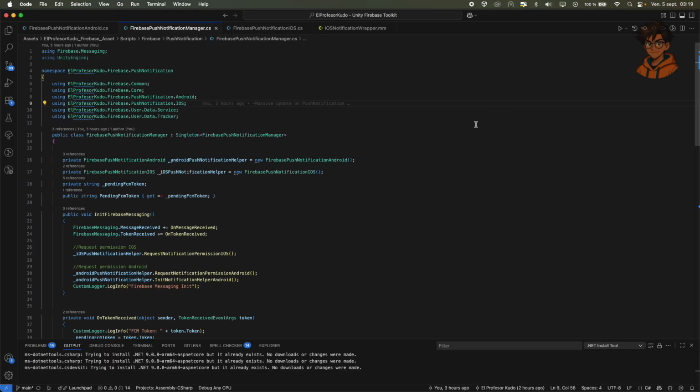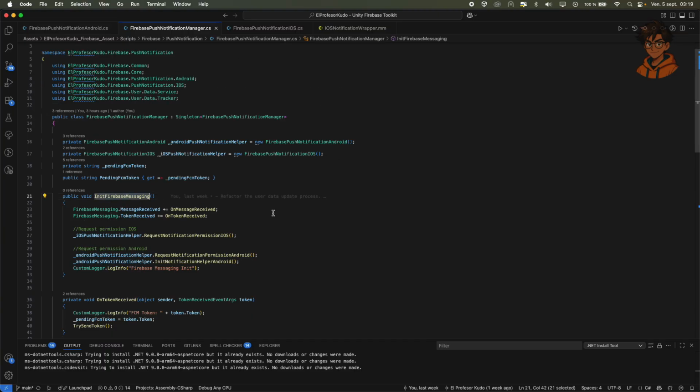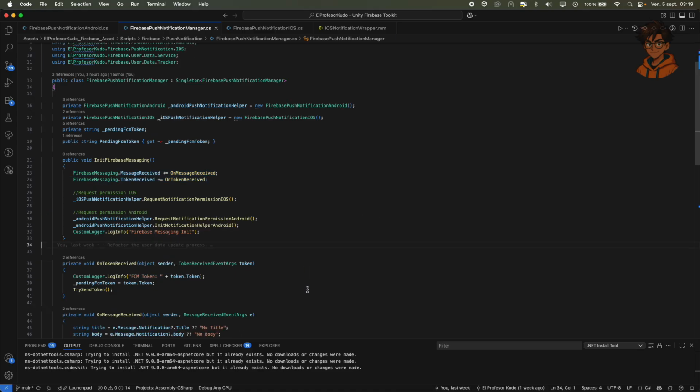Okay, so this is the manager of the Firebase push notification. As you can see, I made some changes from the previous video because I separated the push notification for iOS and Android. We have the init Firebase messaging, so that doesn't change. These functions are very important because they subscribe to the message received and the token received. Remember, in the index.js, we will need the FCM token. Each device receives a different FCM token, so when the user is registering, we need to basically save the FCM token.